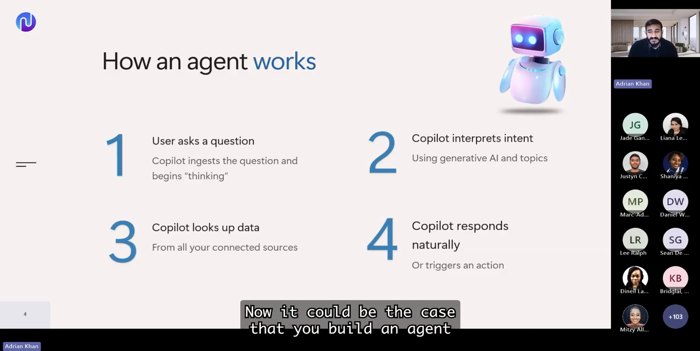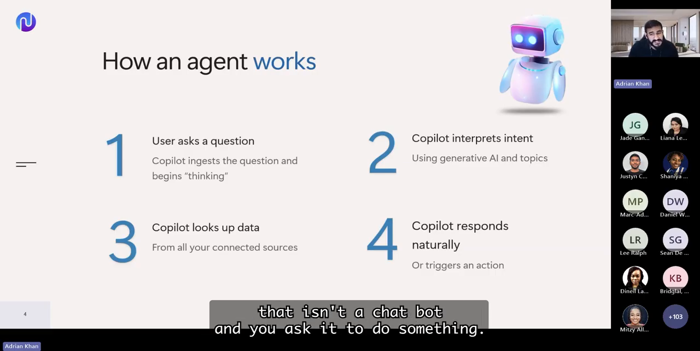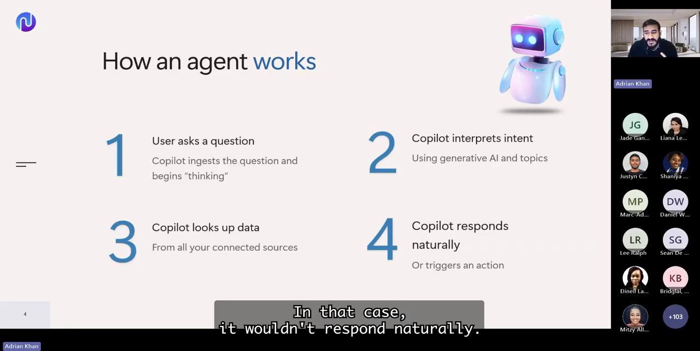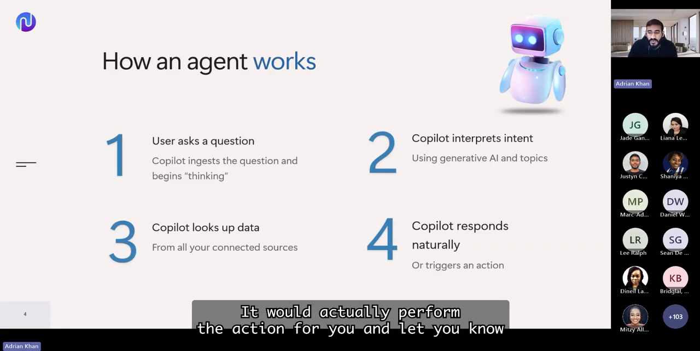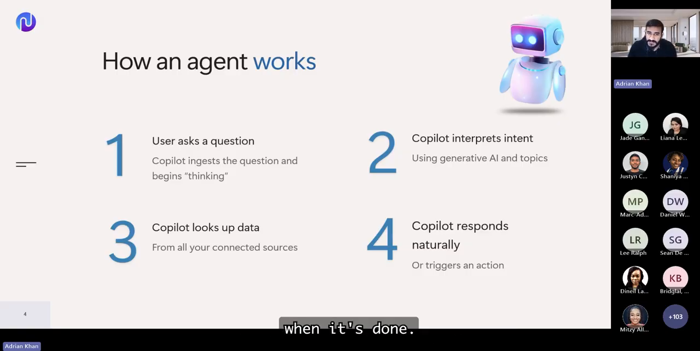Now, it could be the case that you build an agent that isn't a chatbot and you ask it to do something. In that case, it wouldn't respond naturally. It would actually perform the action for you and let you know when it's done.